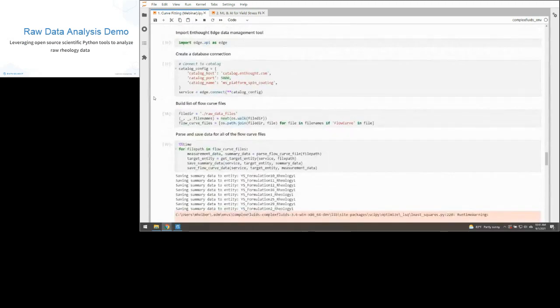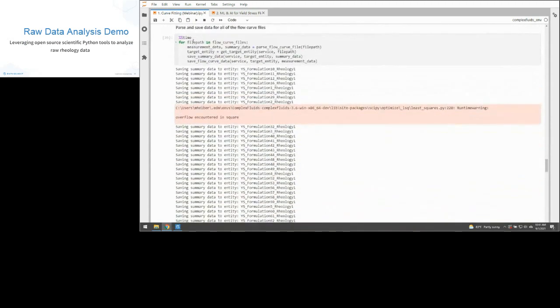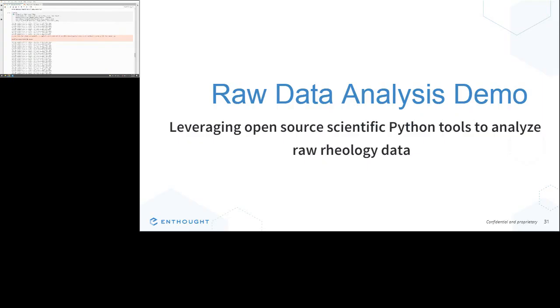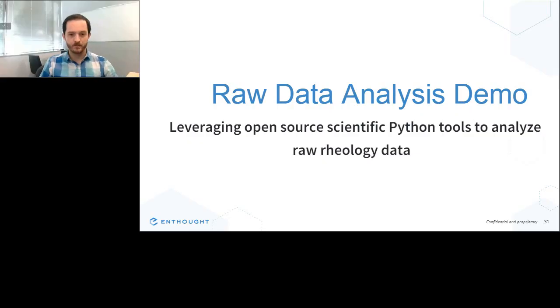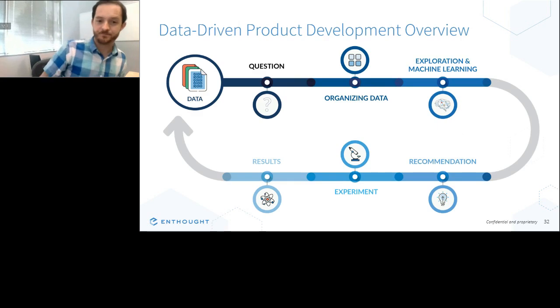And so I'm going to skip ahead a little bit, but you can see I've basically built a simple loop where I'm extracting out the measurement data and the summary data from the file, and then I'm using these methods to connect to my database and save it. And you can see here, I'm going through all of these measurement files one by one, extracting the data, analyzing them all the exact same way, so that I can be certain about where the results are coming from and making sure that the results are consistent. So that concludes how we did our raw data analysis.